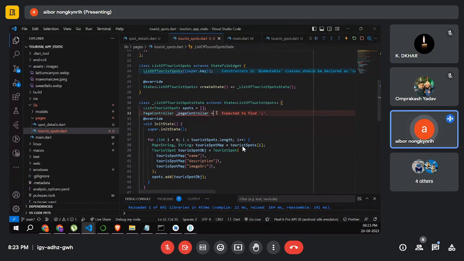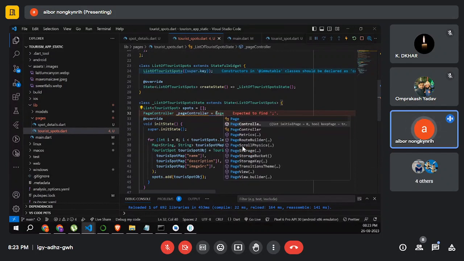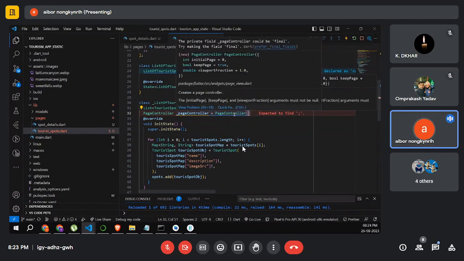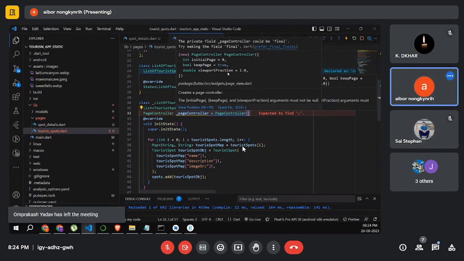So let's just initialize this page controller here, page controller. And inside your page controller, you can see that if I hover, it takes a viewport fraction as a parameter. Okay, and this one is a named parameter. Anything which is inside your curly brackets is a named parameter.